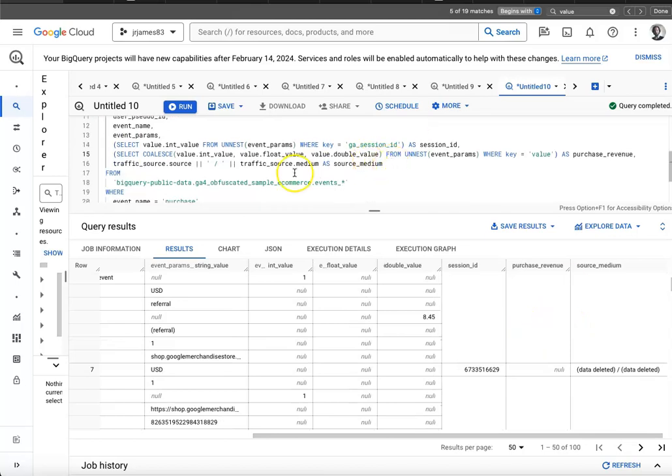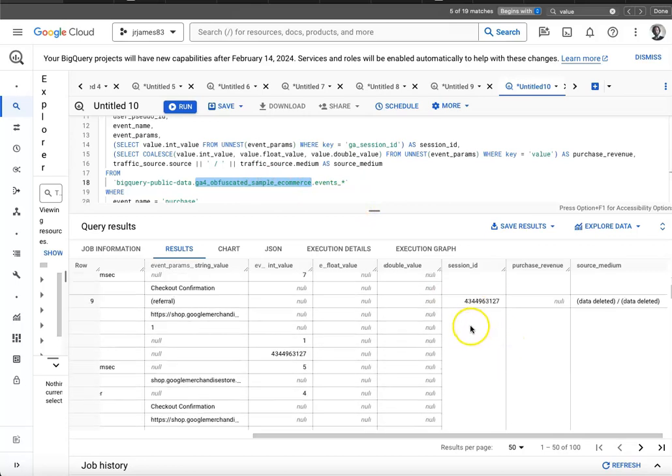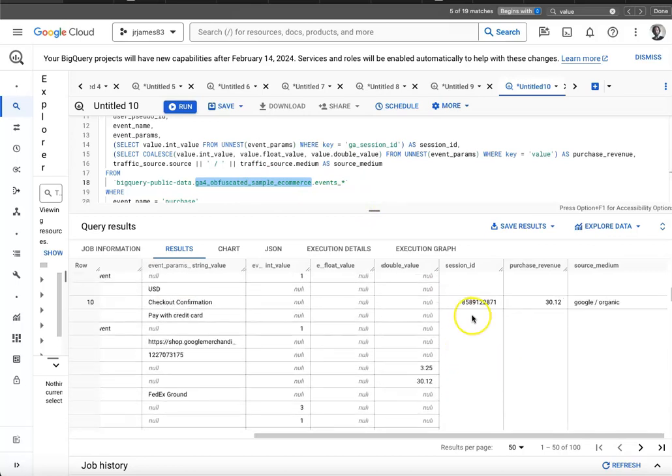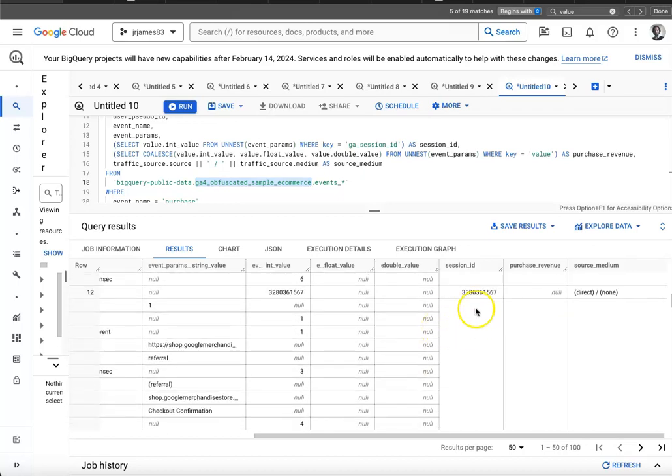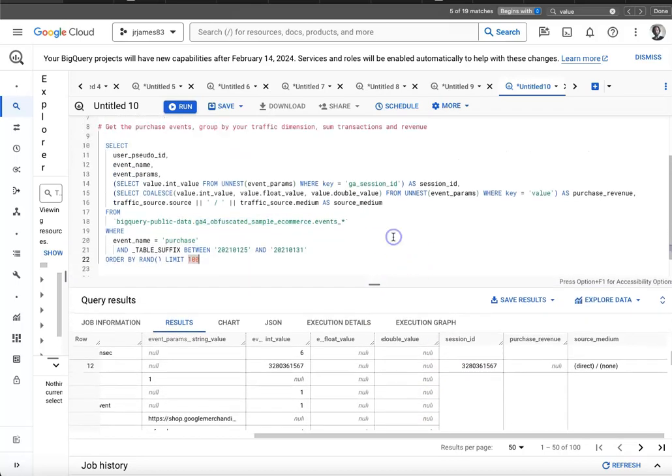And why is it null? I mean, it's obfuscated data. It's a sample data set to learn on, right? So just be aware that we did the best we could to get these values, but it's not all perfect, right? So, all right, great.